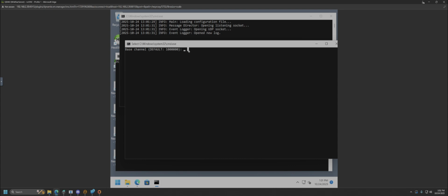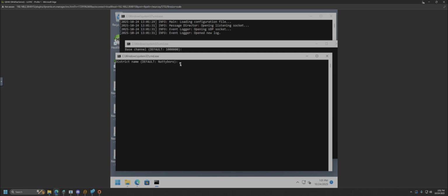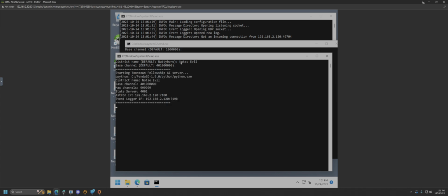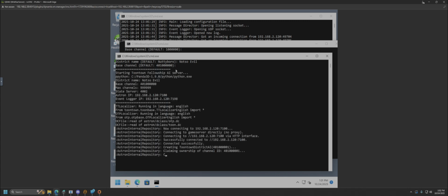UberDog, we're just going to hit enter once or twice here, and it's going to start doing its thing. And then give your city a name, your district. Like Not So Evil. And then just hit enter here. Now it's creating the district and everything.